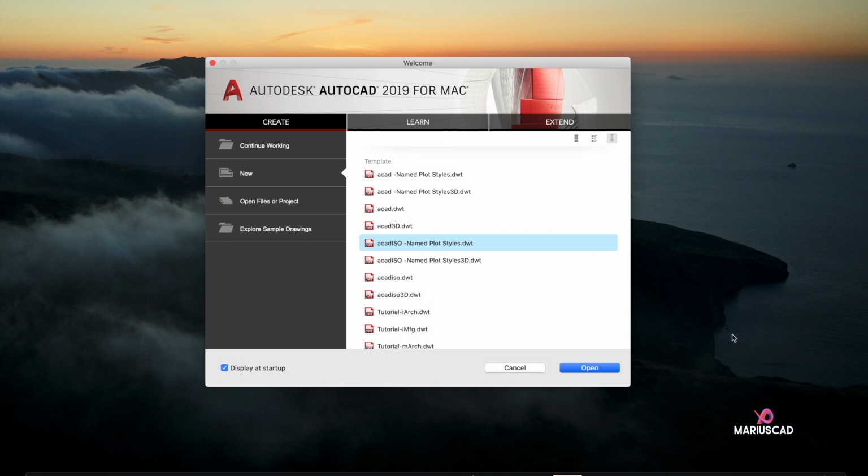The complete version, whose name is Autodesk AutoCAD, like the one I have here, and the lighter version, Autodesk AutoCAD LT. All the features are similar in both versions, but some advanced features like 3D tools and sheets are not available in AutoCAD LT. Apart from that, everything is the same in the complete version and LT version, including the user interface like we have here.